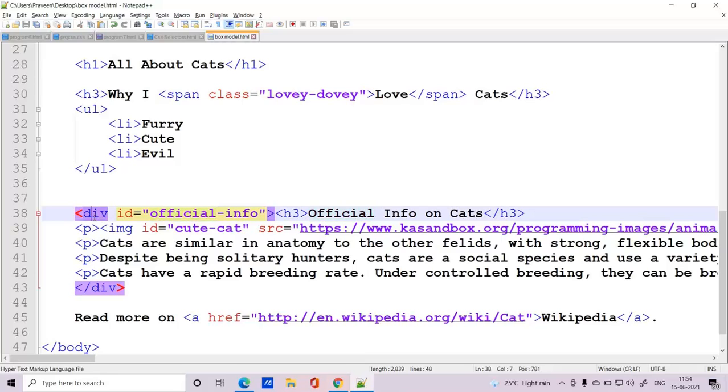So see, the division tag has started here and it is ending here, and whatever paragraphs we have, paragraphs 1, 2, 3 and 4, all these 4 paragraphs will follow the styles that you apply for this division tag. Under that we have one h3 given as official information of cats. We have added an image, and we have given 3 paragraphs. Just remember the id we have given as official information.